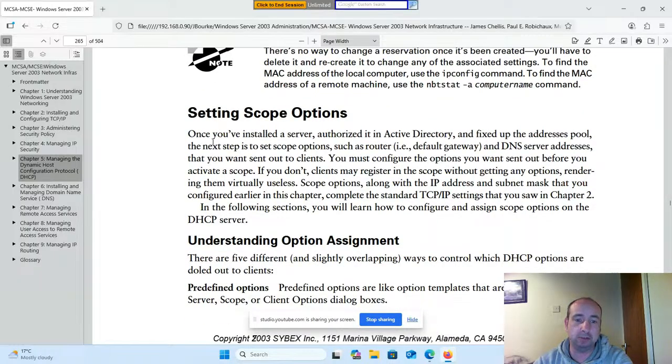Setting scope options. Once you've installed a server, authorized it in Active Directory, and fixed up the address pool, the next step is to set scope options such as router, i.e. default gateway, and the DNS server addresses that you want sent out to clients. You must configure the options you want sent out before you activate a scope. If you don't, clients may register in the scope without getting any options, rendering them virtually useless.